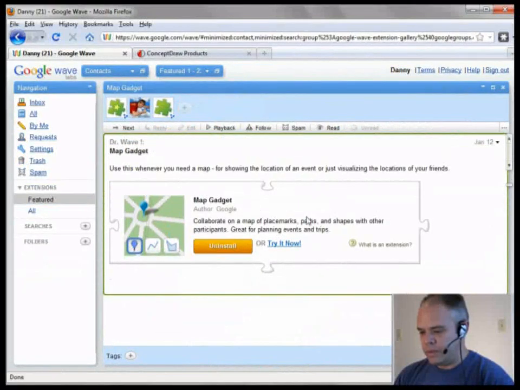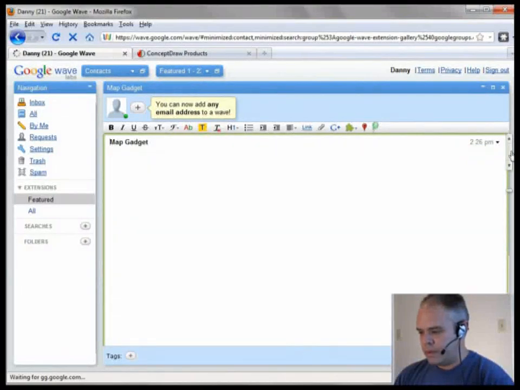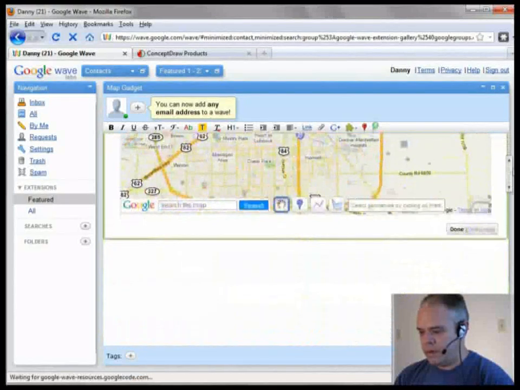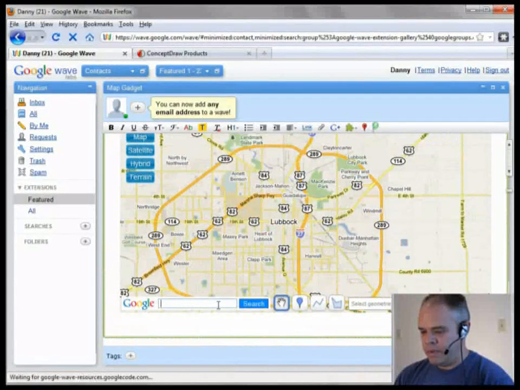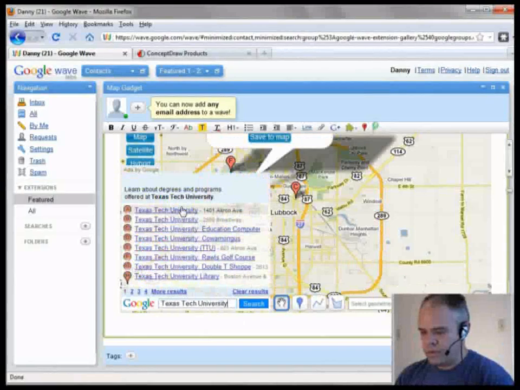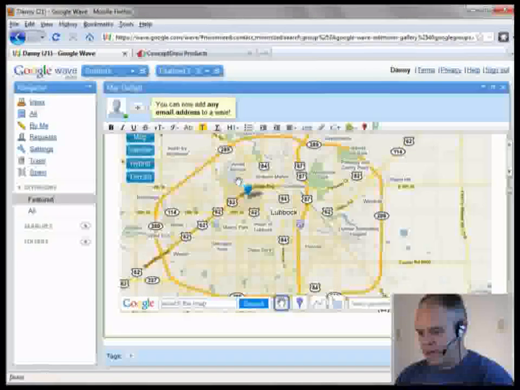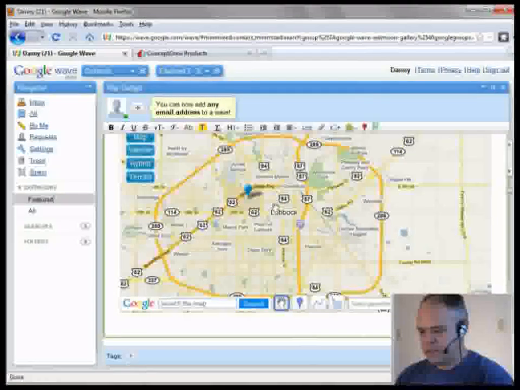I'm going to go ahead and install it. And as you can see, a Google map has been embedded in our wave. Now all the participants of this particular wave can see this map, and then we can do searches. So let's search for Texas Tech. Google Maps has found Texas Tech University, and we can select it and save that as a point on the map. And now you can see our map has been marked with a pin showing where Texas Tech is located.